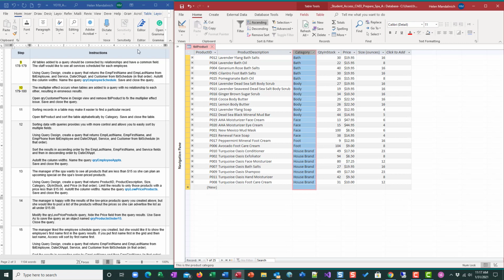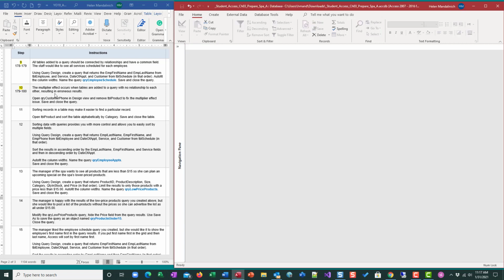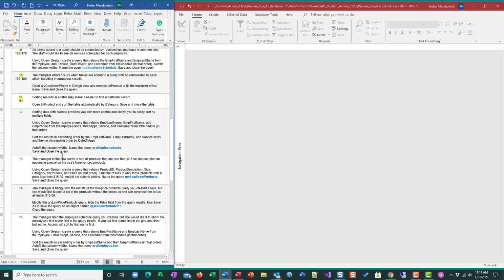We're going to go ahead and save that and close it. Once again, it doesn't have anything to do with how the data is physically stored. It's just how it's represented to the screen. So we're done with 11. That was on page 181.